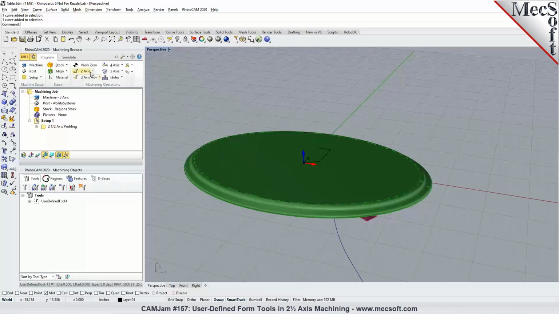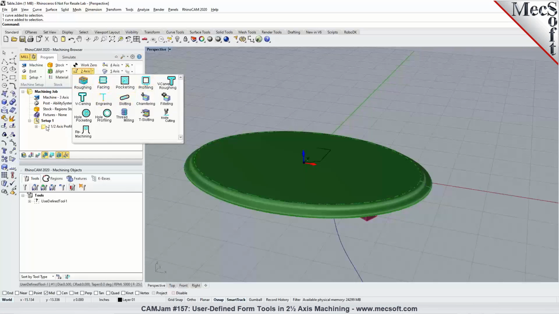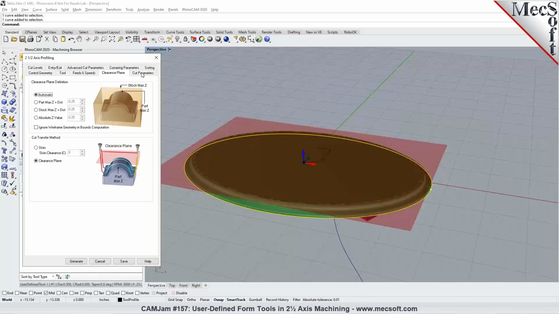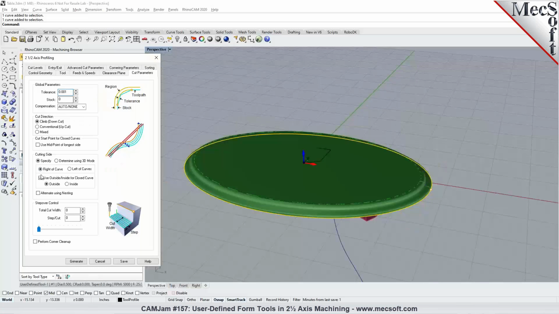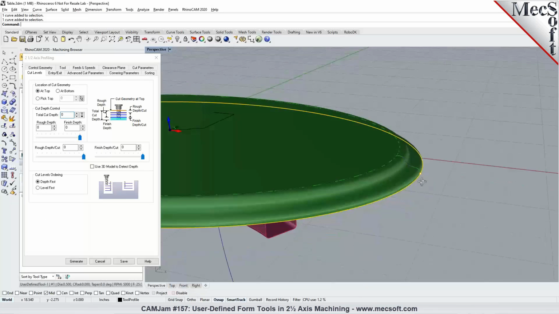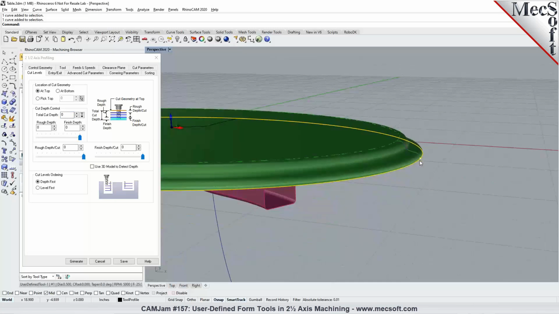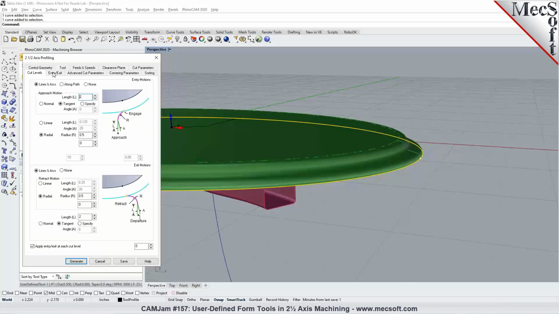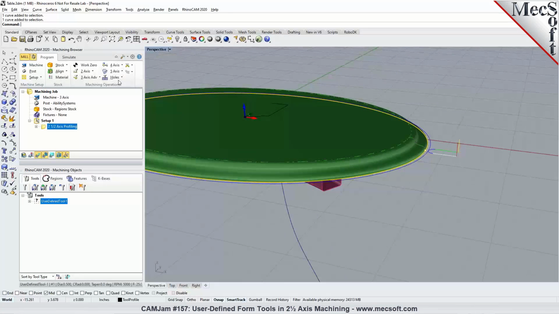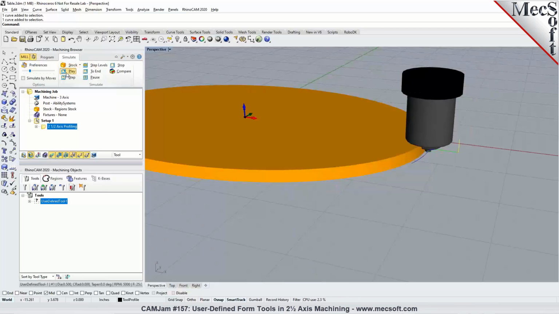Now, once you have a tool defined, the programming would be very similar to how we programmed a profiling operation. So you go into 2-axis and profiling, and you pick the tool. In this case, this would be a user-defined tool. Establish your feeds and speeds and clearance. Then we choose the cut side to be on the outside. And for the cut level, since I've chosen the curve at the bottom edge, I'm going to leave it as at bottom. Set my entry and exits, and then generate the toolpath. So this is going to cut this profile in one single XY pass.